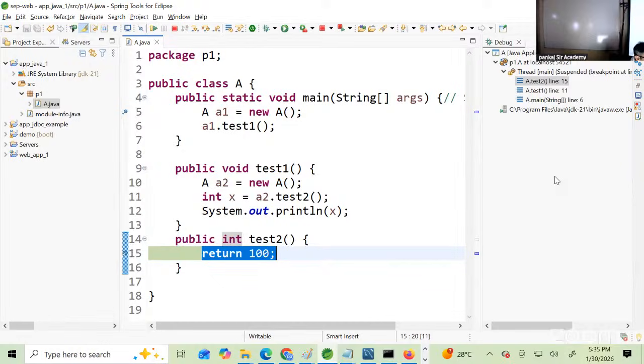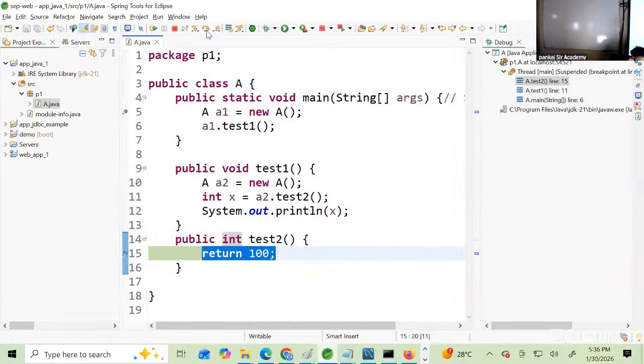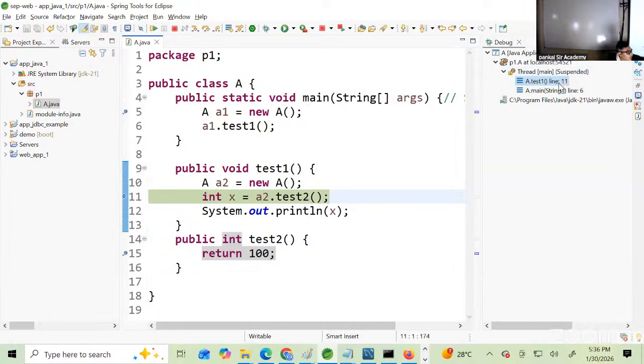What's the meaning of return keyword? Go back to the place from where it is called. Line 15 was called from which line? 11. So go back to the place from where it was called. Which was the line it was called from? 11. See, it was called from here. So this line will take you back to the line from where it was called. See, it goes from 15 back to 11, and 15 is removed from our debug window.